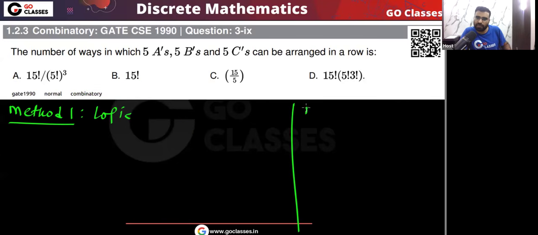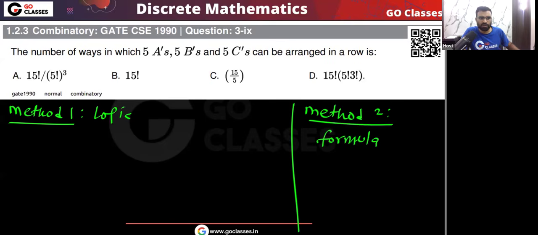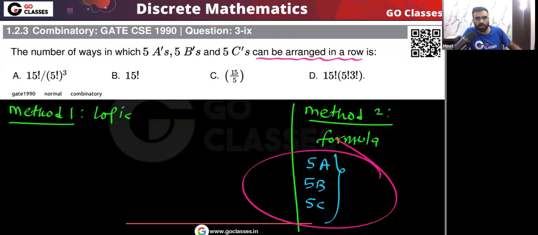But what is the formula? That is method number 2. You can use a formula to solve this question. There is a direct formula for this type of questions. So first of all, let me tell you method number 2, the direct formula. You have total 5 A's, 5 B's, and 5 C's. We want to arrange them in a row. So how many orders are possible?